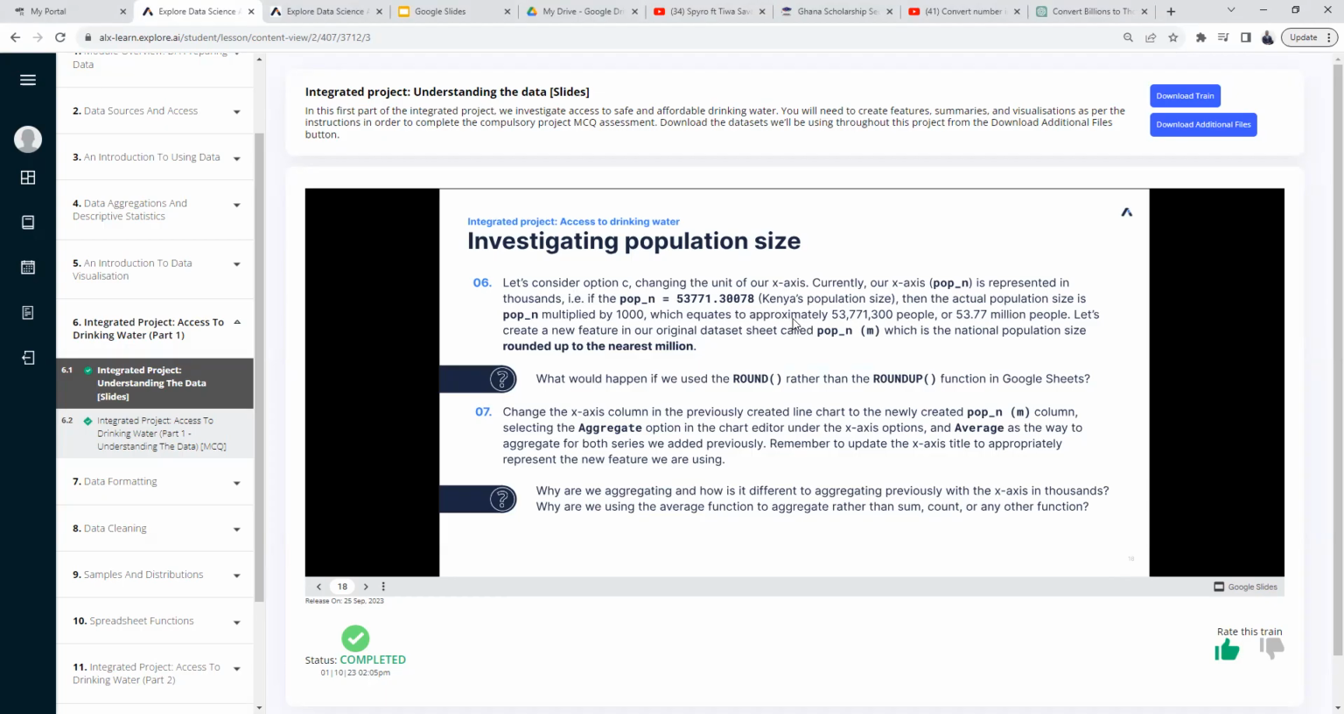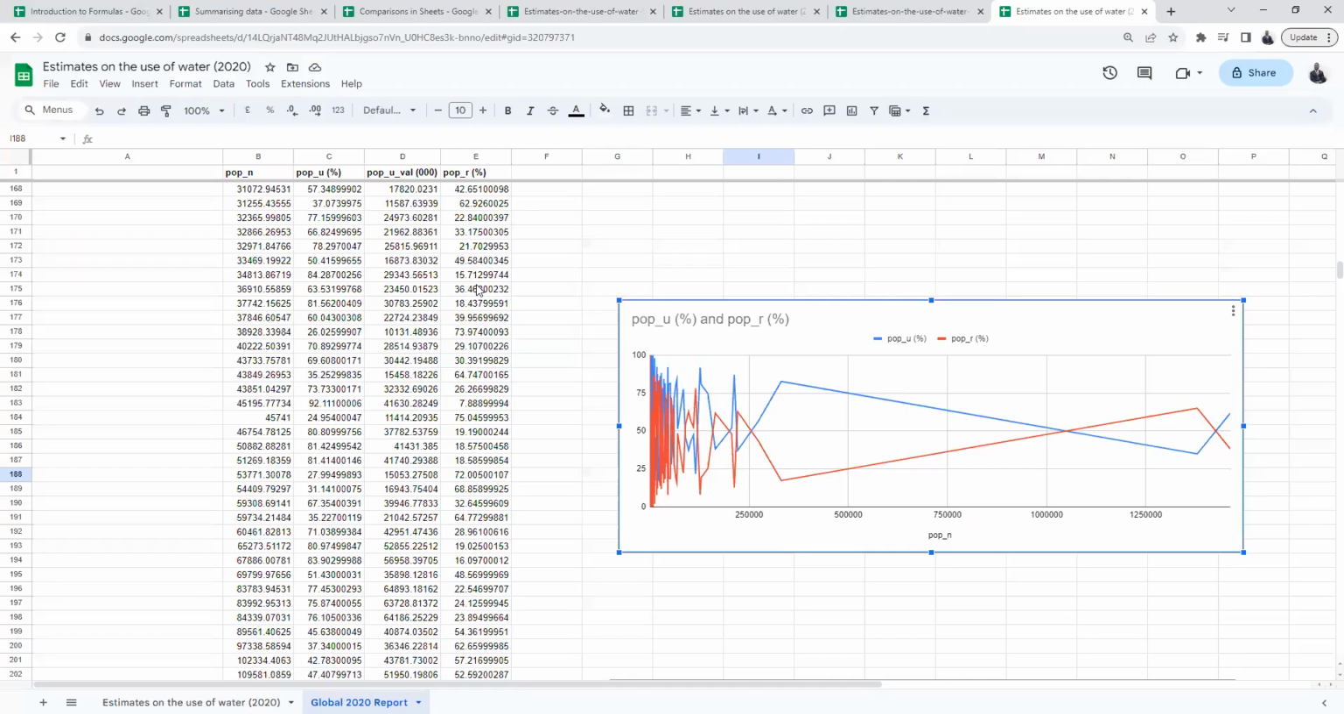Okay, but using the Kenyan example that has been given here, the actual population size when multiplied by 1,000 will equate 53.771 million. Okay, so now we are going to change the pop n figure from 1,000 to millions. Then we'll round it up to the nearest million. So this is how I went through that.